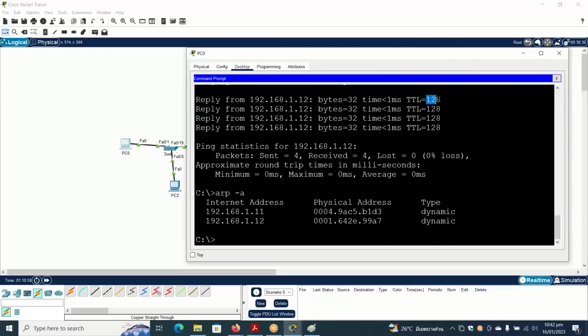So sometimes we see it 128, sometimes we see it 64, sometimes we see it 255. So why are we getting these different values? Based on operating system. Yes, it's true. So basically, let me explain the operating systems as well, if someone doesn't know, for their knowledge.